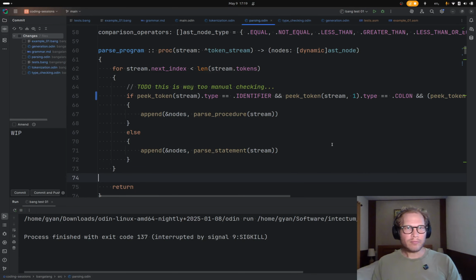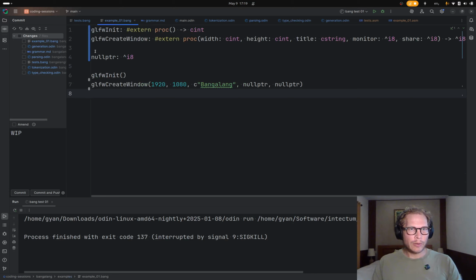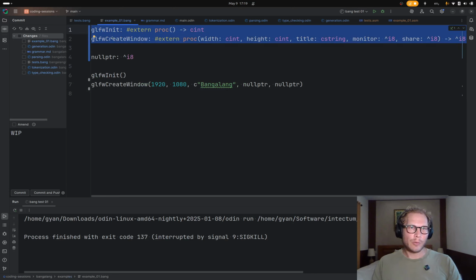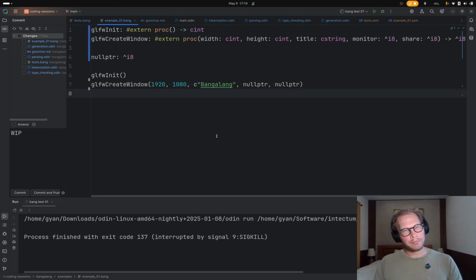Okay. So we get our window. So now we are using these definitions actually. We're defining here and calling here. Very nice.